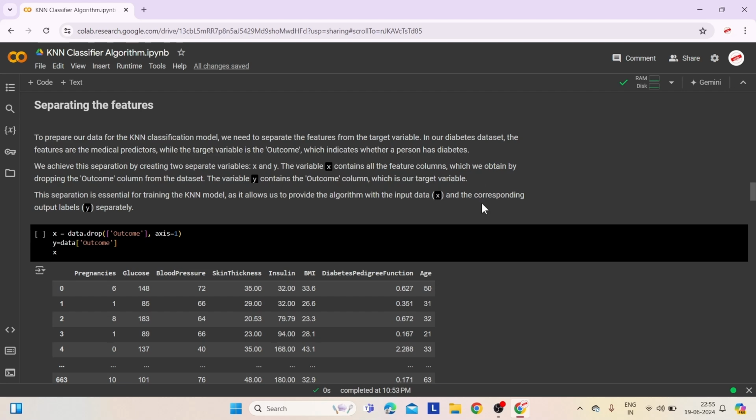This operation is crucial for training the KNN model because it allows us to provide the model with the input data X and the corresponding output labels Y separately. This way, the model learns to predict diabetes based on given medical predictors.